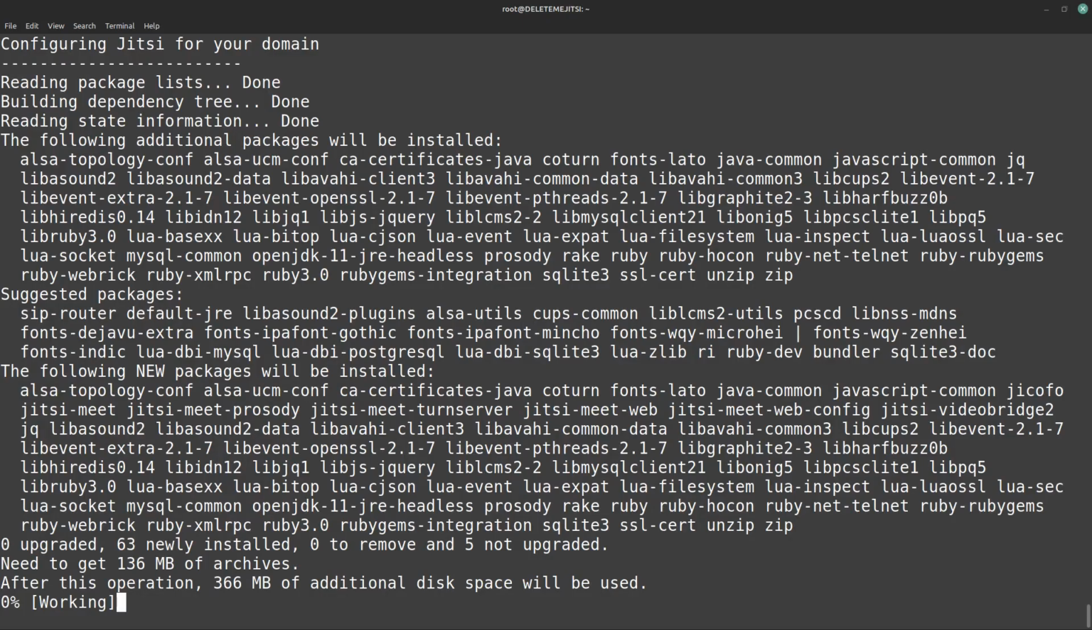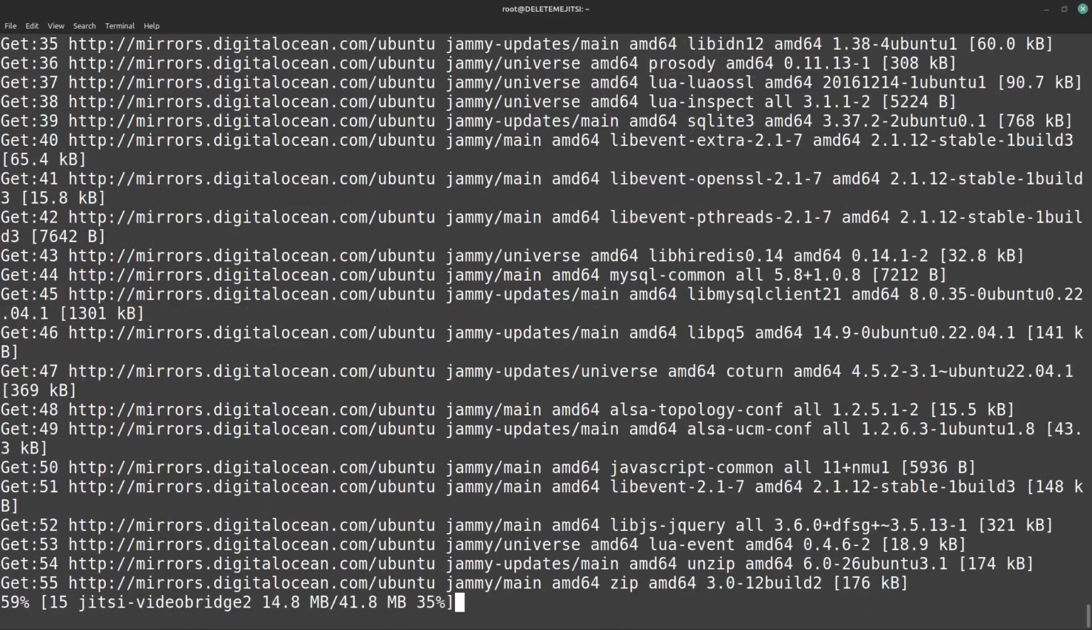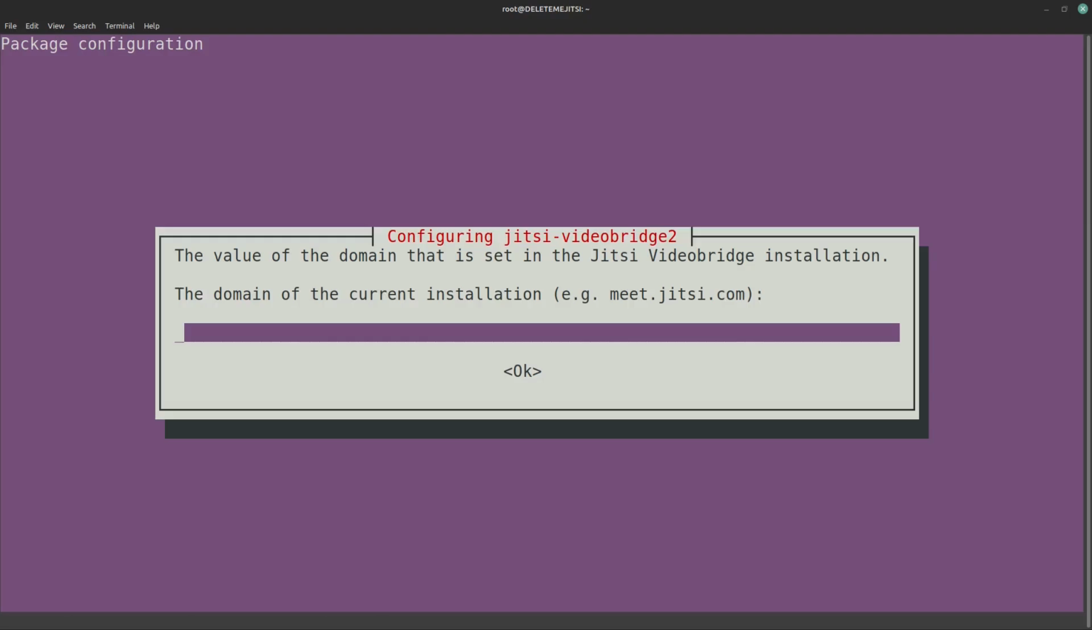Now, this is where it's actually installing. It looks like it's installing the rest of the stuff that we need for Jitsi to work, just some of the back-end things. This is why using a system like DigitalOcean is really useful. Now we need to know where this is going to be at. So this is our domain. meet.switchedtolinux.com is my domain name.